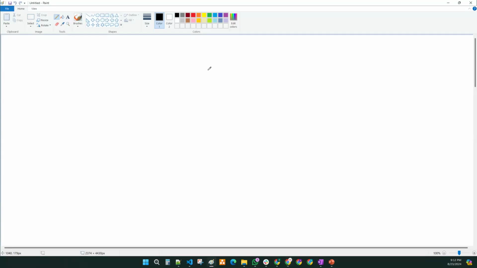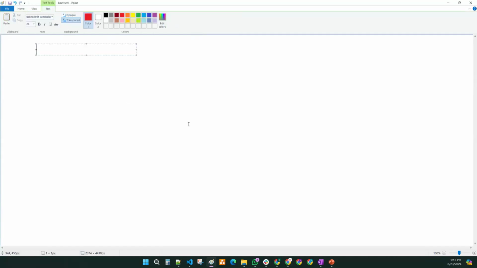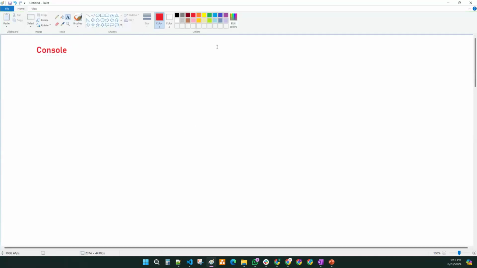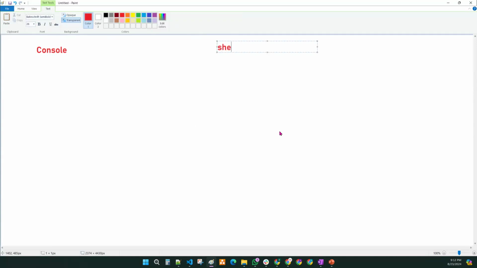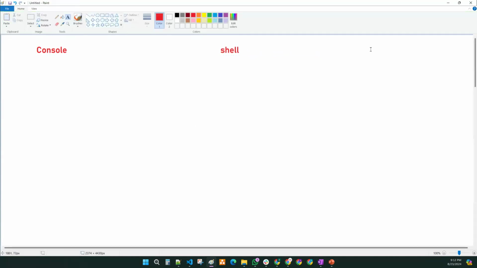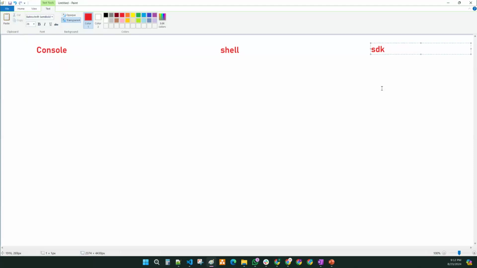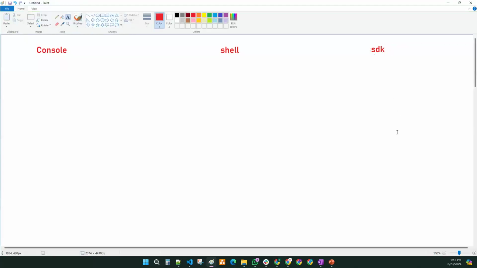First thing is the cloud console. The very first interacting method is the cloud console, guys. The next method is cloud shell, and the third method is cloud SDK. So you have a total of three methods: cloud console, cloud shell, and cloud SDK. So what is cloud console?